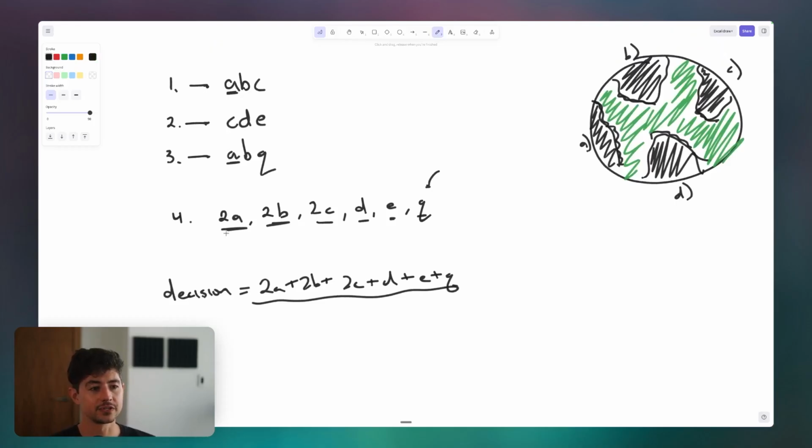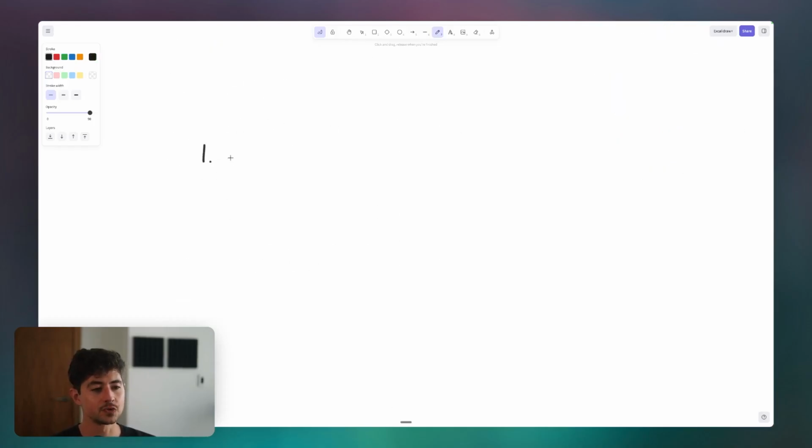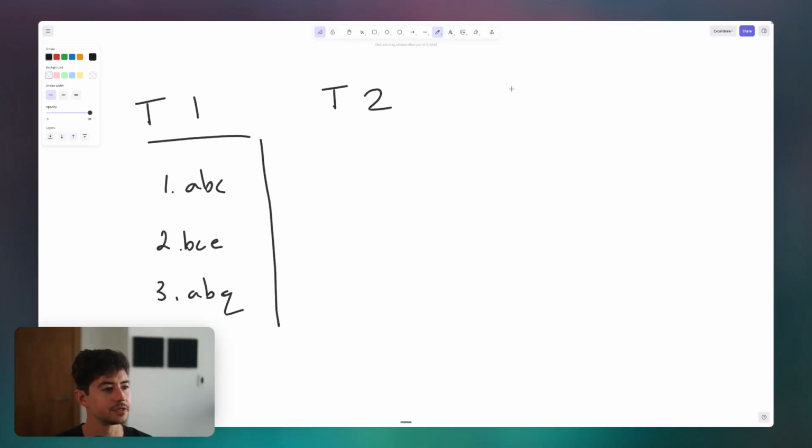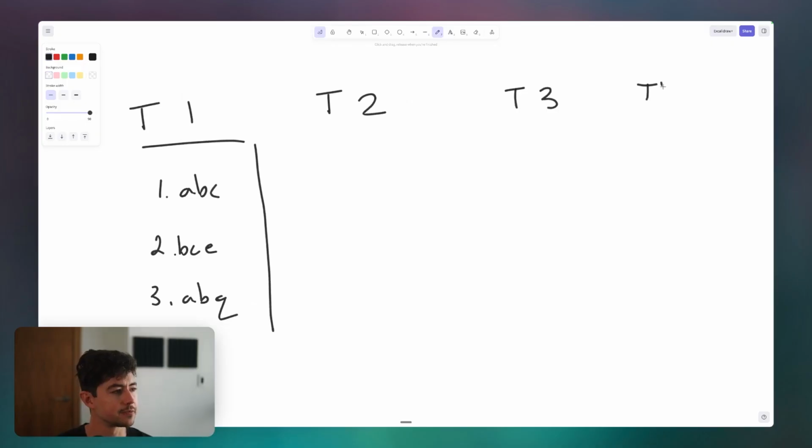So now, if I just recreate this solution, we have agent 1 come up with ABC. Agent 2 comes up with BC, let's just say E. And agent 3 comes up with ABQ. What we do is divide this into time steps. This is time 1, this is time 2, this is time 3, and this is time 4.